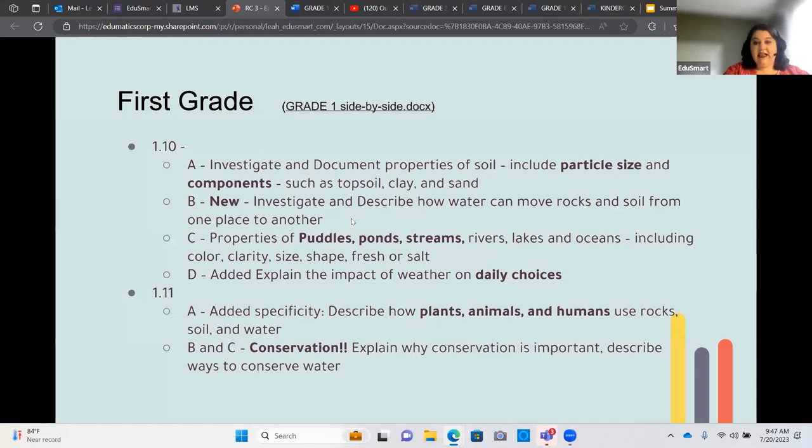And this 1.10b is completely new. This is an introduction to weathering, erosion, and deposition, and that used to start in second grade. In this case, we are describing how water can move rocks and soil from one place to another. In second grade, you explore how water and wind can move rocks and soil. And then in third grade it is water, wind, and ice.